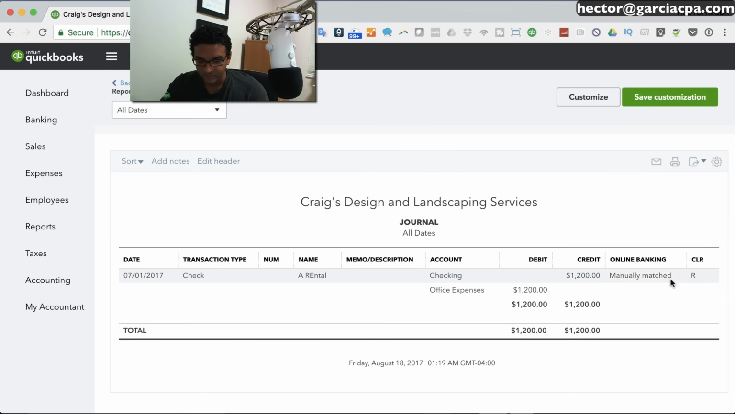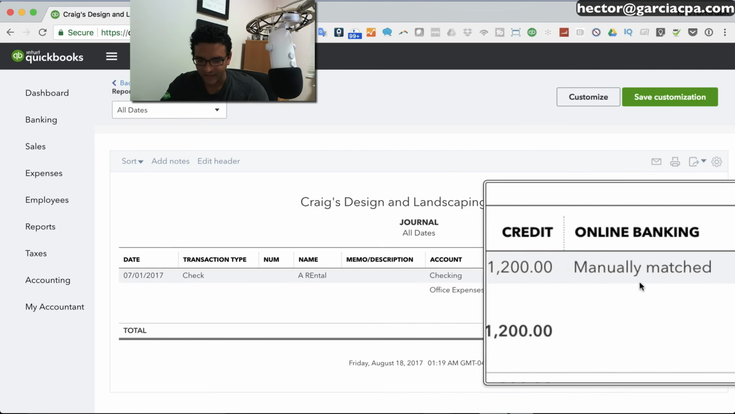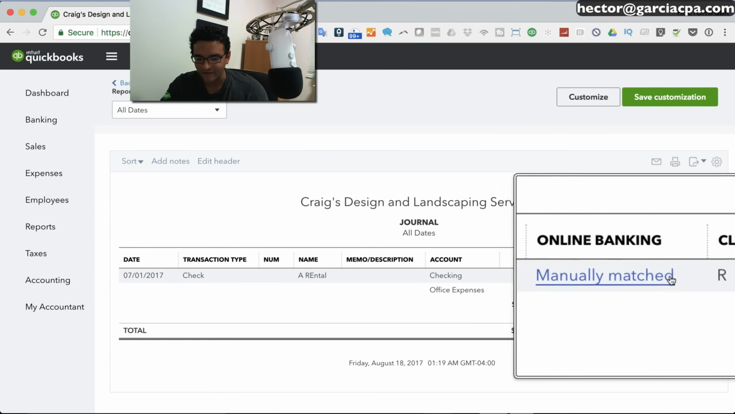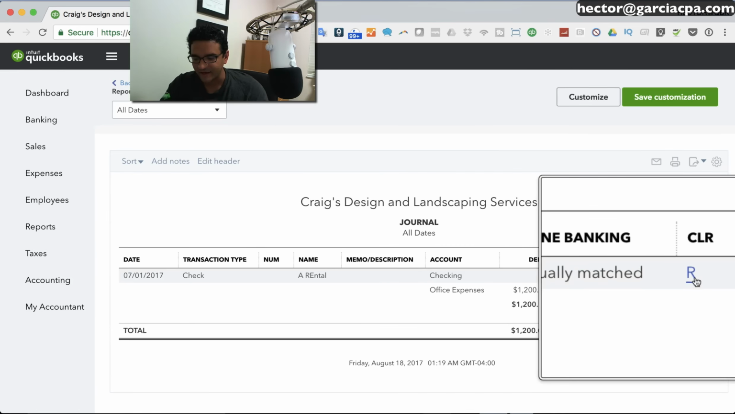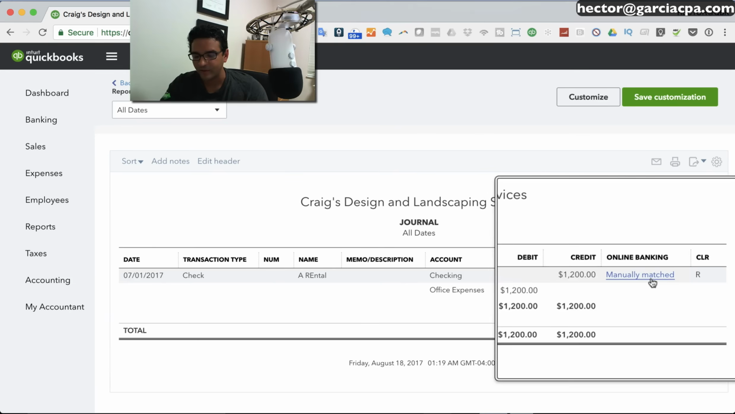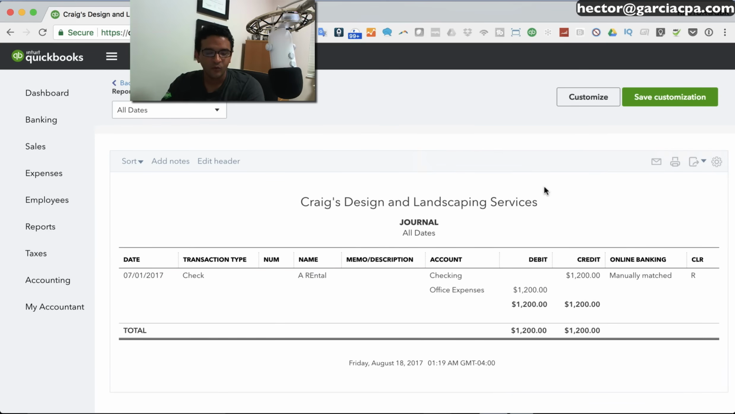Then I want you to take a look at those two lines there in the column. See that there is online banking manually matched and then clear R. So R means it's been reconciled, and manually matched means that we clicked on that match button when we were reconciling. So that's a little bit of extra information you can tell from that particular transaction.